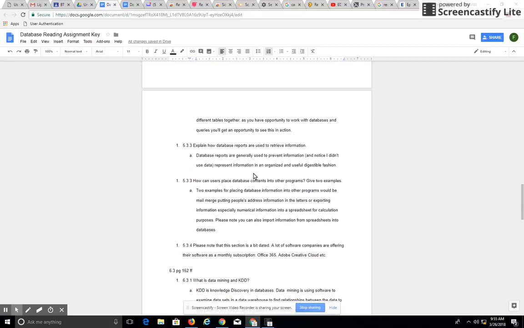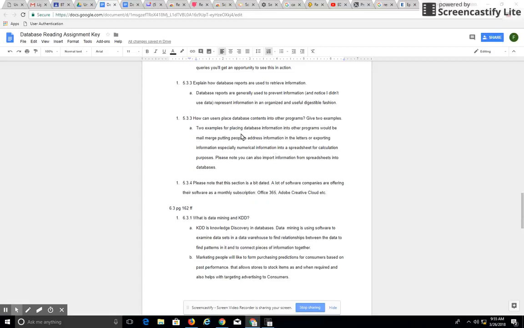Database reports can be used to sort query returns and set them up formatted so that information is a little more readable, more useful, and user-friendly. Users also place database contents into other programs. We looked at mail merging, and you can also pull information from a database into a spreadsheet to do extra calculations, perhaps. So you might use a database to put in invoices and then use a spreadsheet on the back end to do end calculations or year-end calculations and things like that.